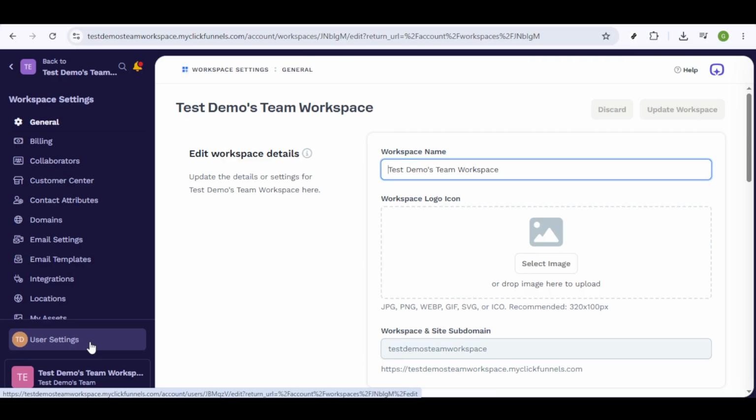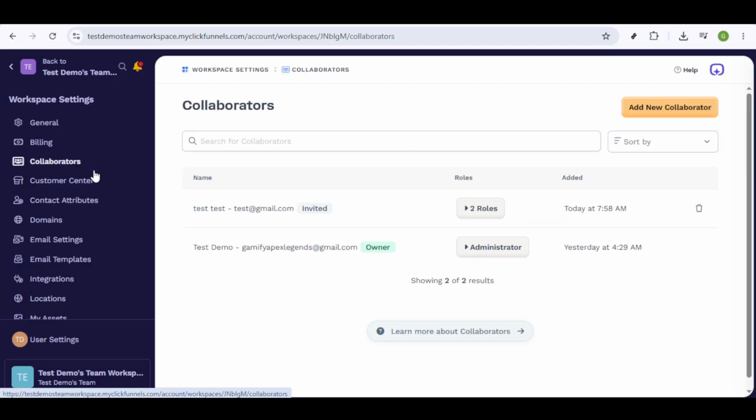Once you've accessed the workspace settings, look for the Collaborators option. Clicking this will take you to the section where you can manage everyone who has access to your workspace. Here you'll see a list of current collaborators and the option to make changes or add new members.